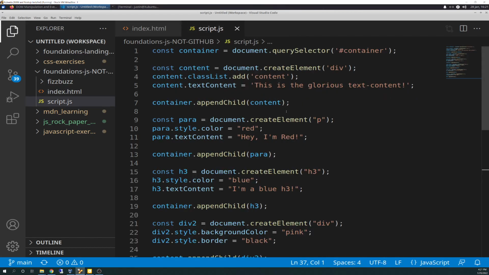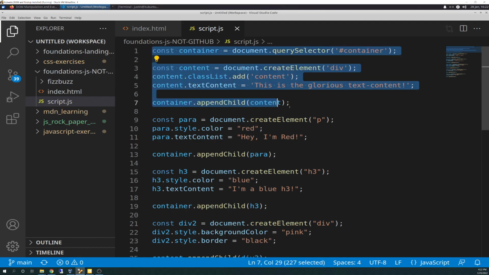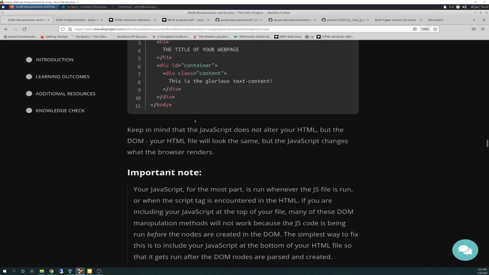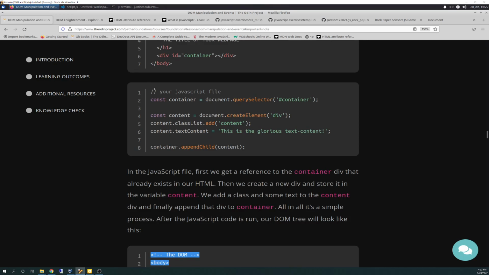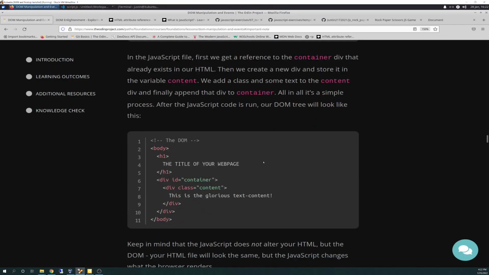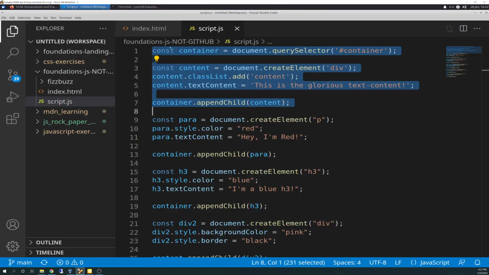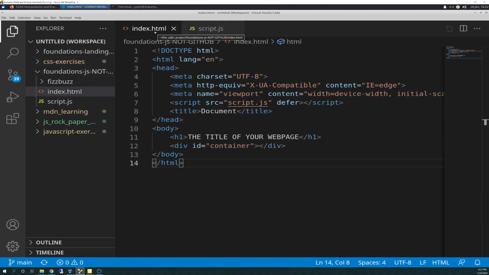So if we go over here, at the very top, they give you this right here. That's already in there, and basically they want you to add stuff. To get the script file to run, I had to create all this. So you create your index.html file and put it in its own folder. I put it in the Foundations Jest not GitHub folder I had already created from before, and then I created a script.js file, and those are both inside that folder.